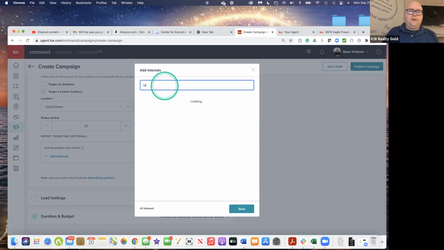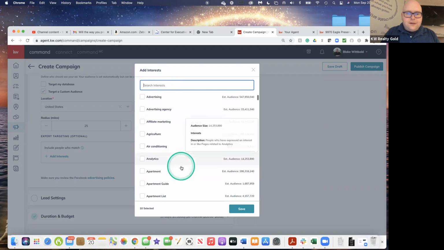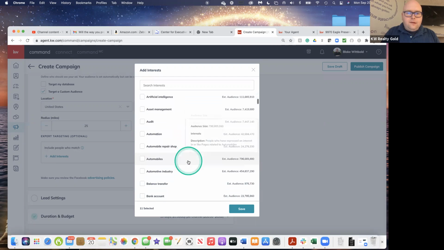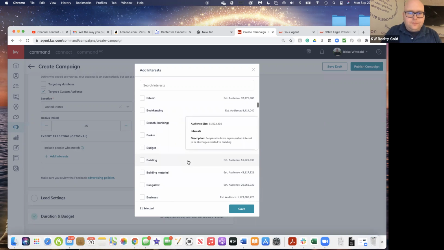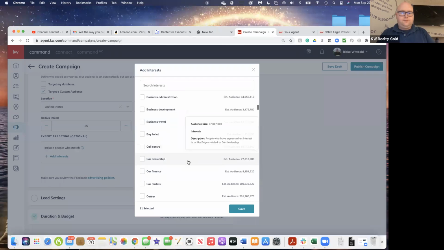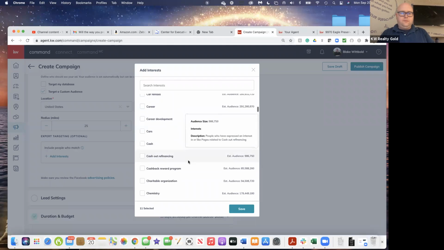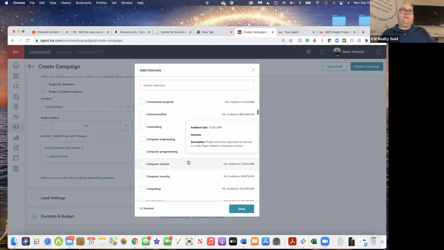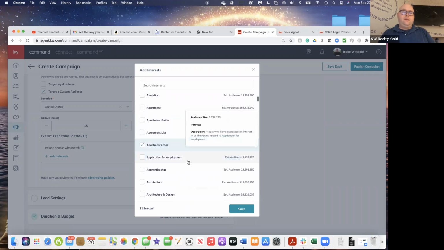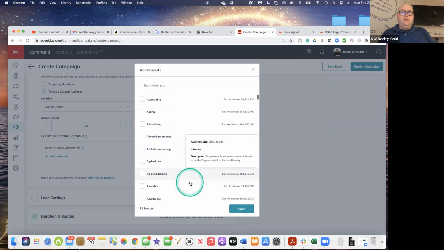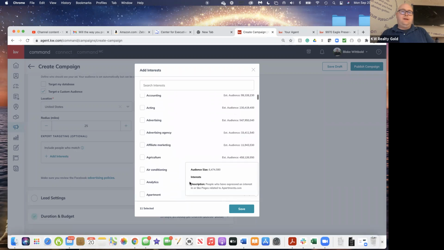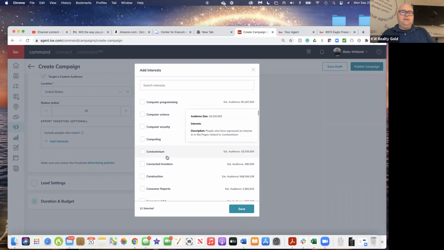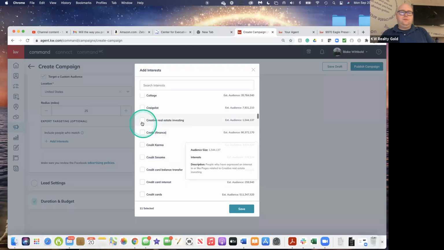Let's see, what else can we add in here? So I scroll through now, because this is all the interests listed here. I can do apartments.com. People interested in agriculture. Yeah, it is a wide berth of what a lot of these could be. Let's do creative real estate investing.